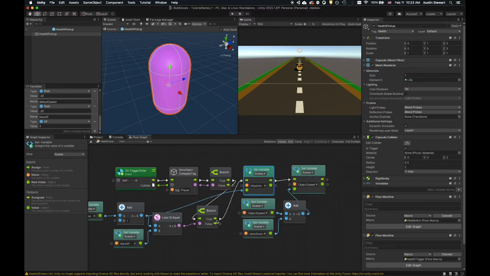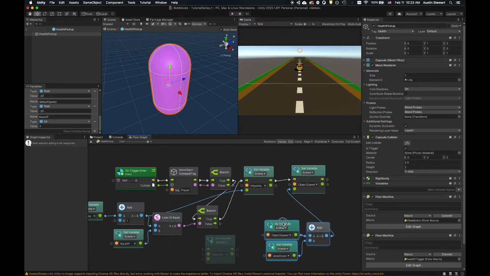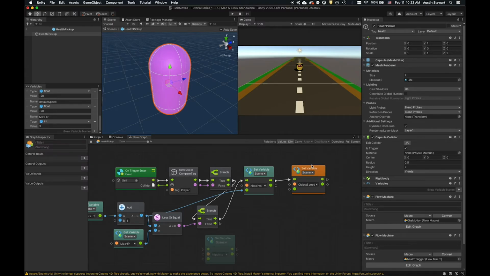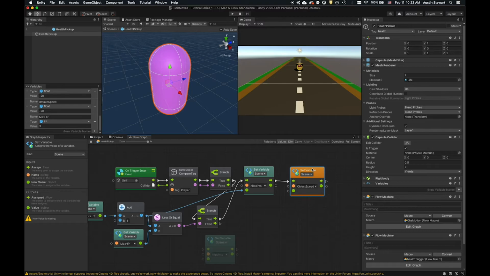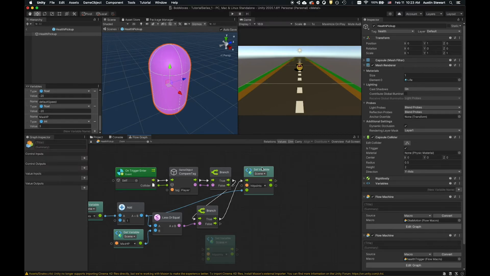Right? If this is false, what we're going to do is I'm going to right click on this set variable. I'm going to copy it. I'm going to paste it. And you know, we don't actually need any of this slowdown stuff, so I'm just going to get rid of that. I'm going to delete that selection, and I'm also going to delete this because we don't need to do anything to our object speed either, right? So let's get rid of all of that.